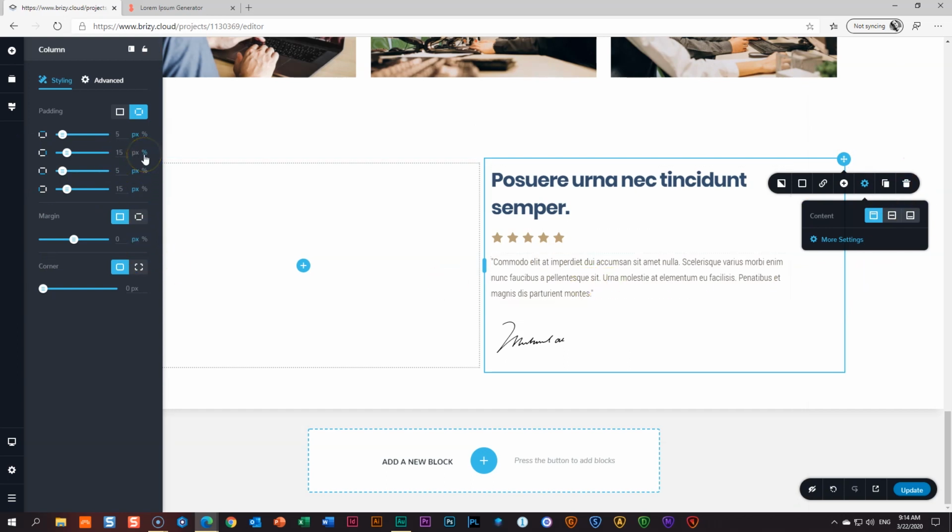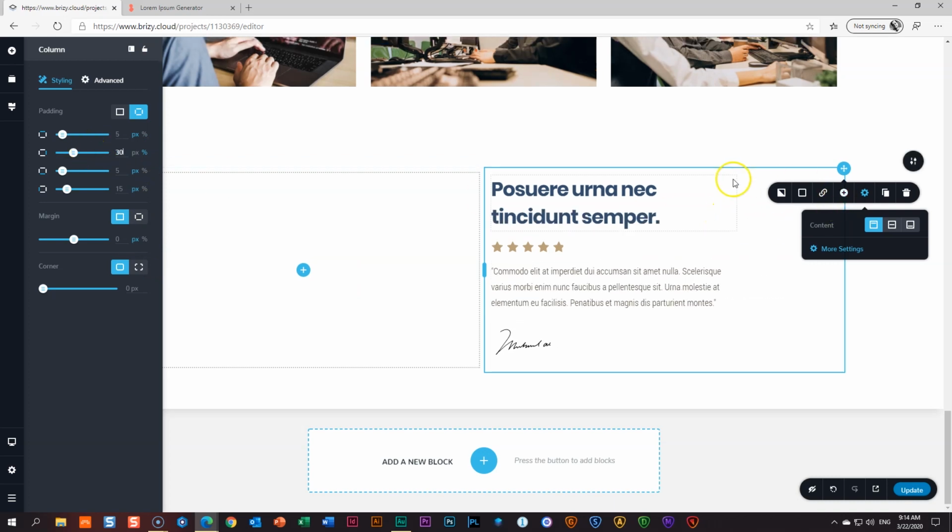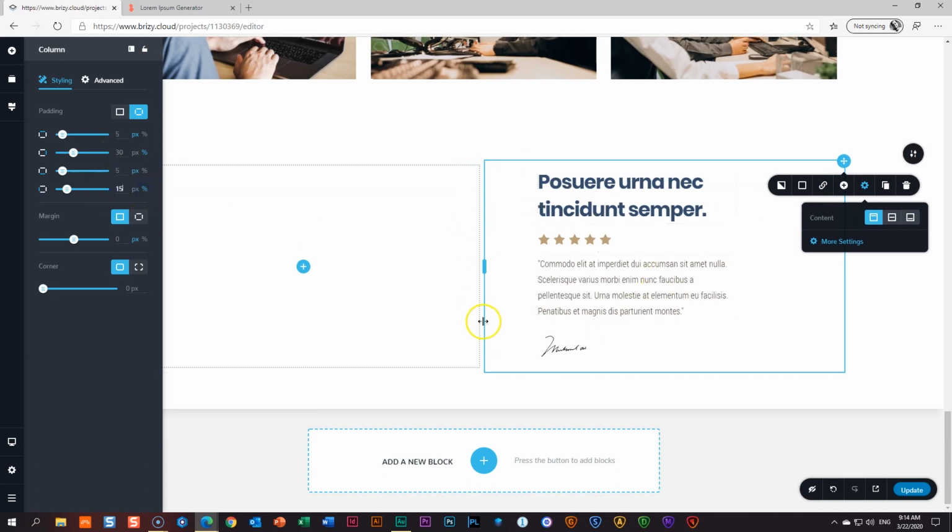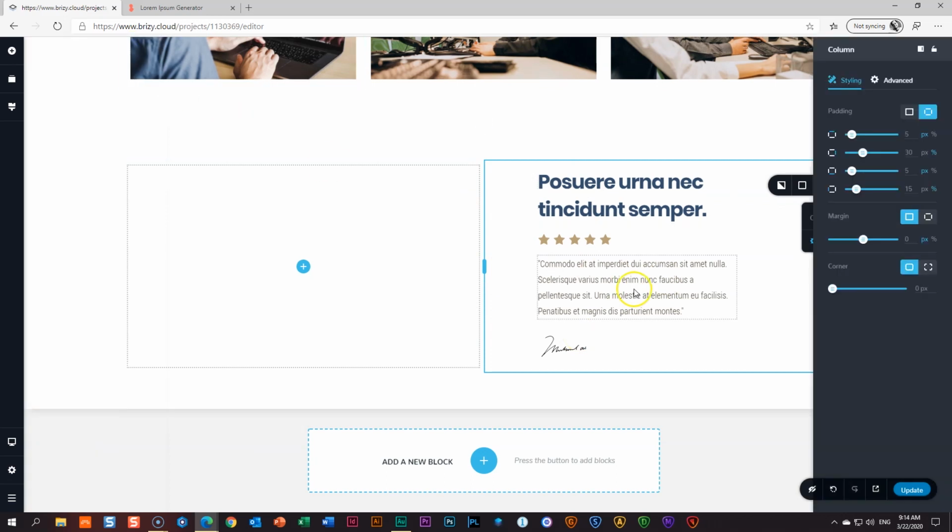So I've got 15, I'm going to put that on 30 pixels actually. So you have all this white space. And then I'm going to add space over here. I'm going to put just that on percentage and we have the same effect here. Put my sidebar back on the right.